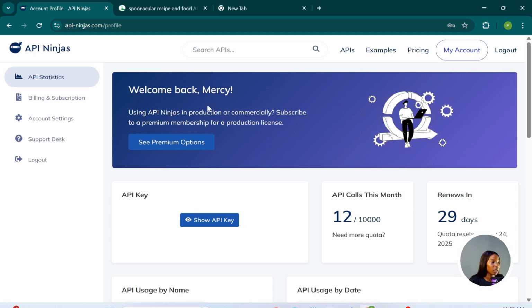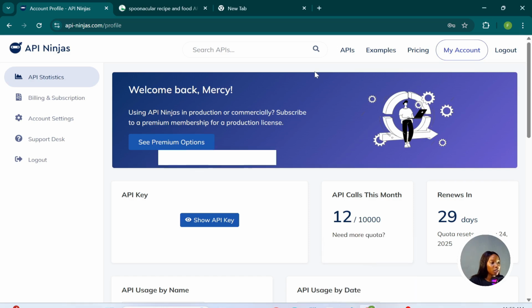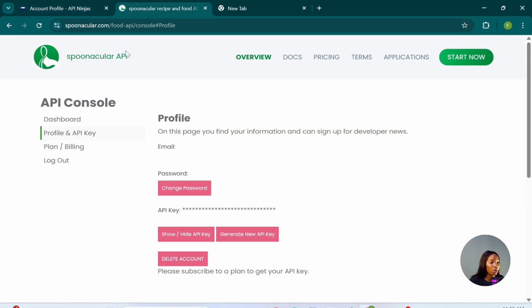If you go to your browser, to the API Ninjas official website, go to the profile page. Here you can click on show API key. When you get that, you can copy it and bring it down to the exercise API key. Anything you copy from them, just paste it here. For the Spoonacular API, come to the profile page as well. You create your account, come to the profile page, click on generate or show API key, and you can get the API key. I'm going to attach all these links in the description.